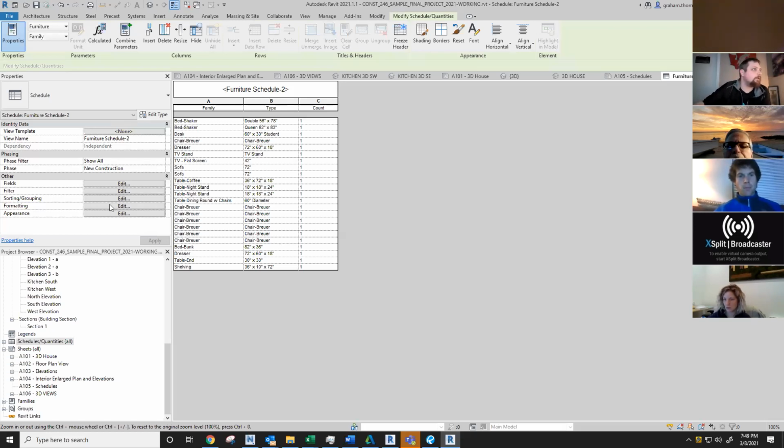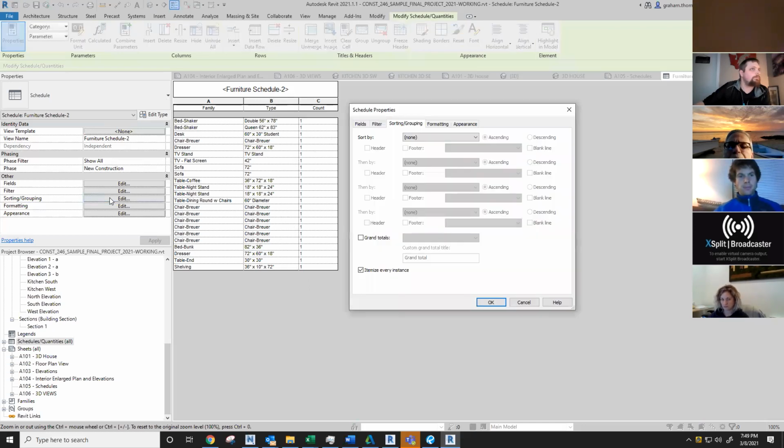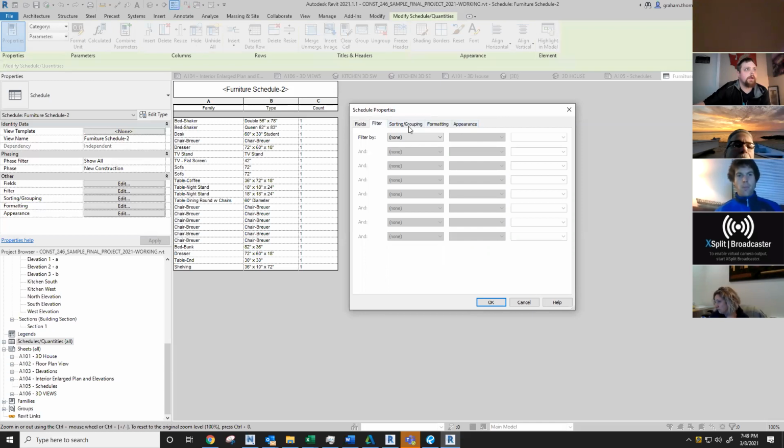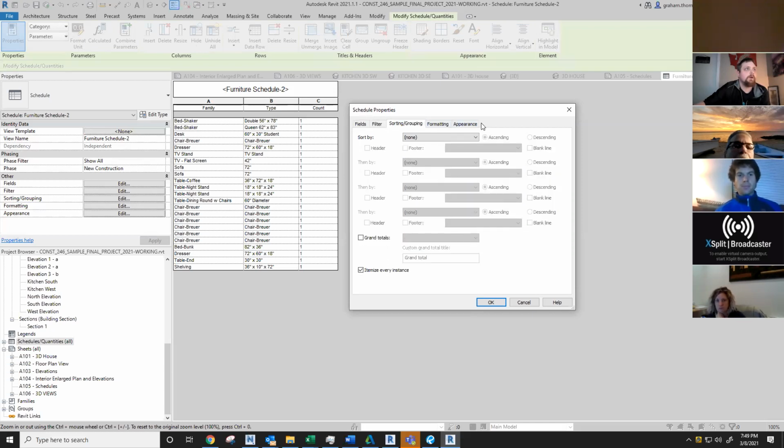So what I want to do is go to the sorting and grouping edit field. Over in your properties, it's the middle of the 5 edits. If you hit one of the other ones, don't worry, you can change it right here on the top tab. We'll just make sure that we're in the sorting and grouping tab.